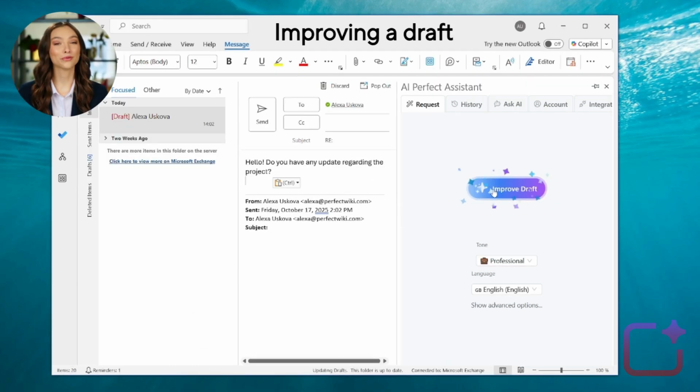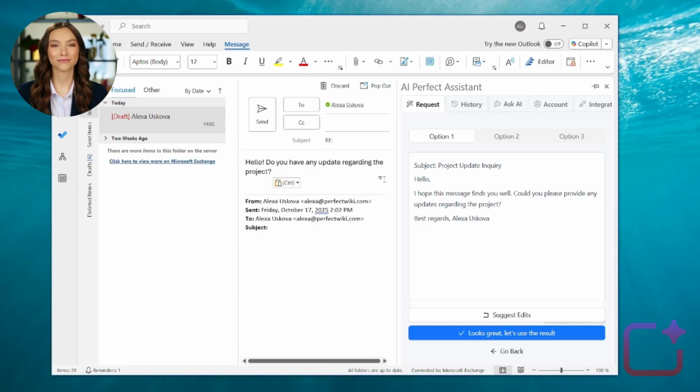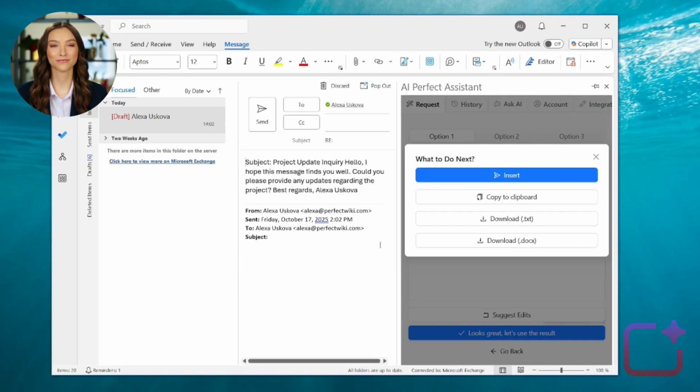Next feature is improving an email draft to get a polished and styled email in one click. Open the email you need to improve and hit Improve Draft. That's it. You get several variants of a professional email in seconds.